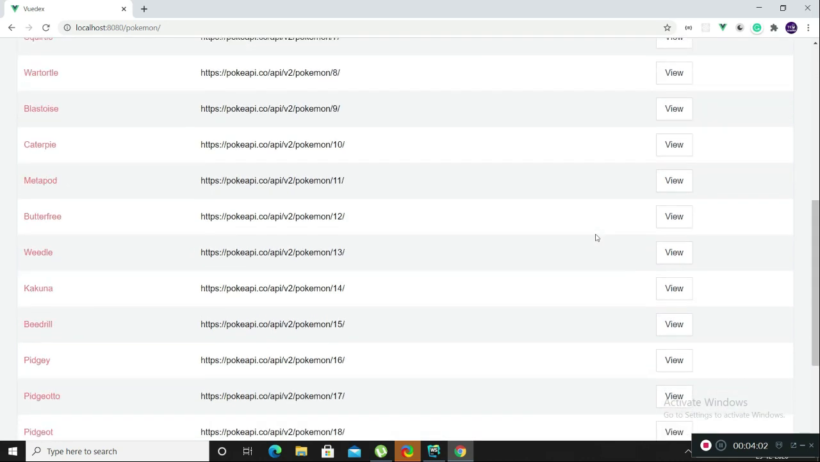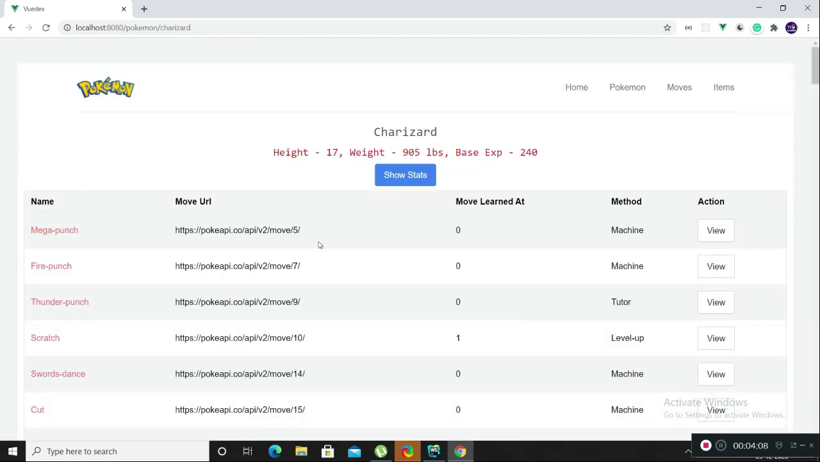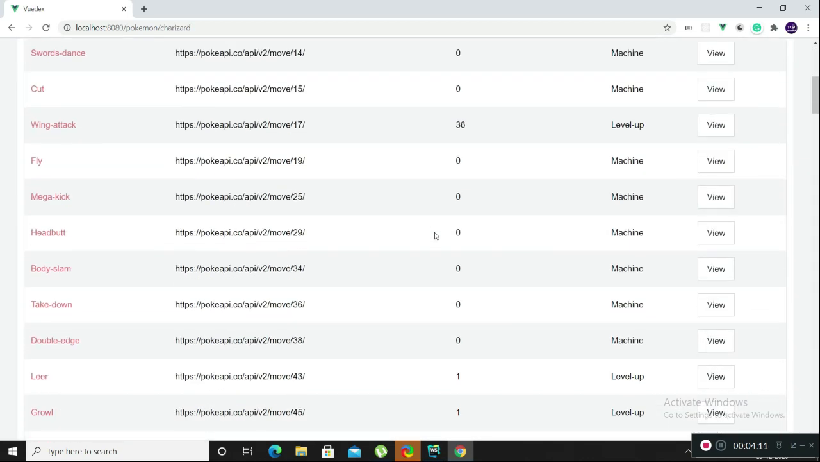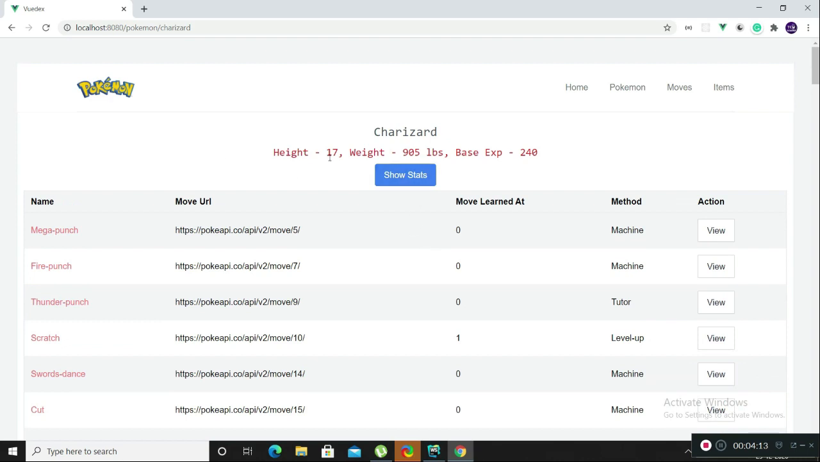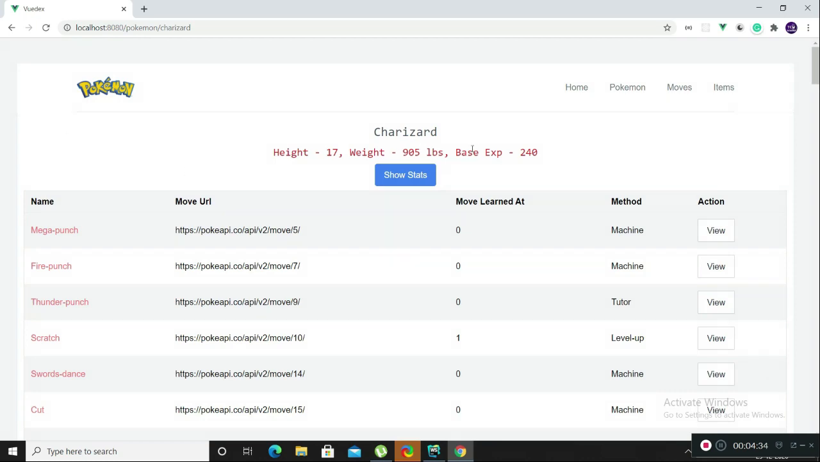So let me test this API on this data if I want to see the details for Charizard. On this details page, I have basic stats for Charizard like height, weight, and base experience. If I click on show stats, it opens a modal where stats are displayed, stats like HP, attack, defense, special attack, and speed. Let me return to the details page.